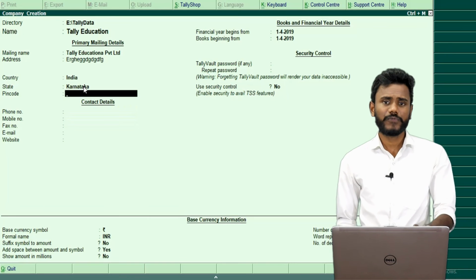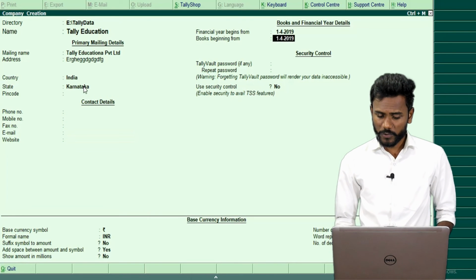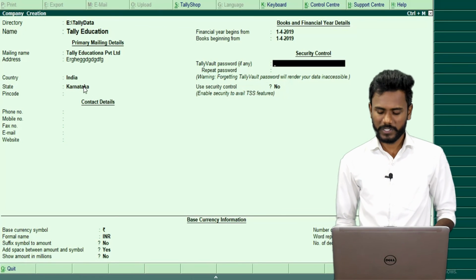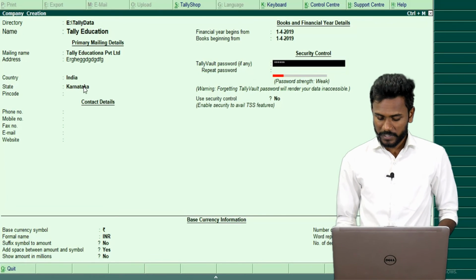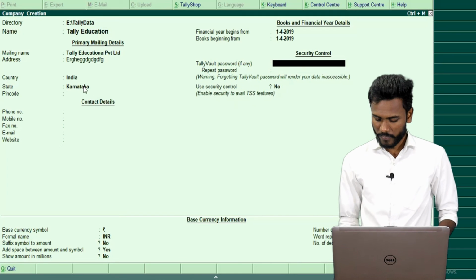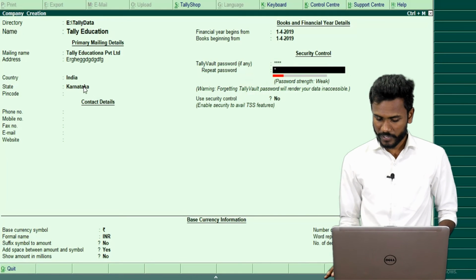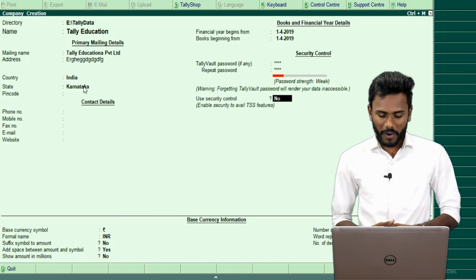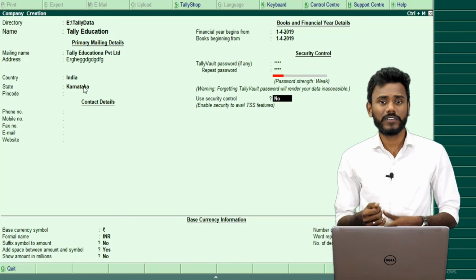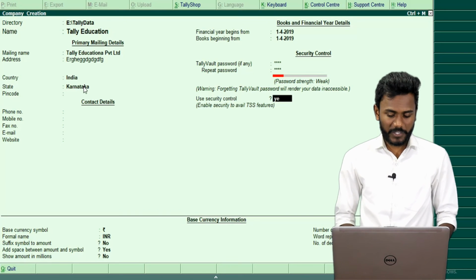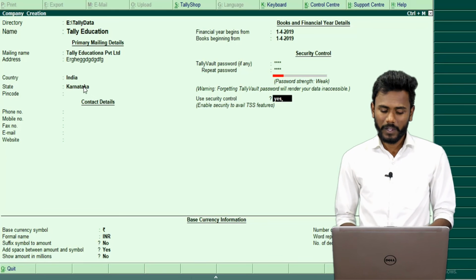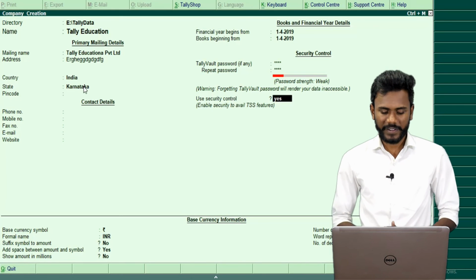Just confirm, fill the blanks, but come down to security control. In the place of security control, just enter the vault password, that I'm going to enter 1234. Just confirm the same password as 1234, 1234, and again enter 1234. Confirm the same. Tally allows you to add a two-tier security. We already gave the Tally vault password, right? Now the system is also giving a chance to create an administrator as well. So if you want to create an administrator for high security, just enable use security control.